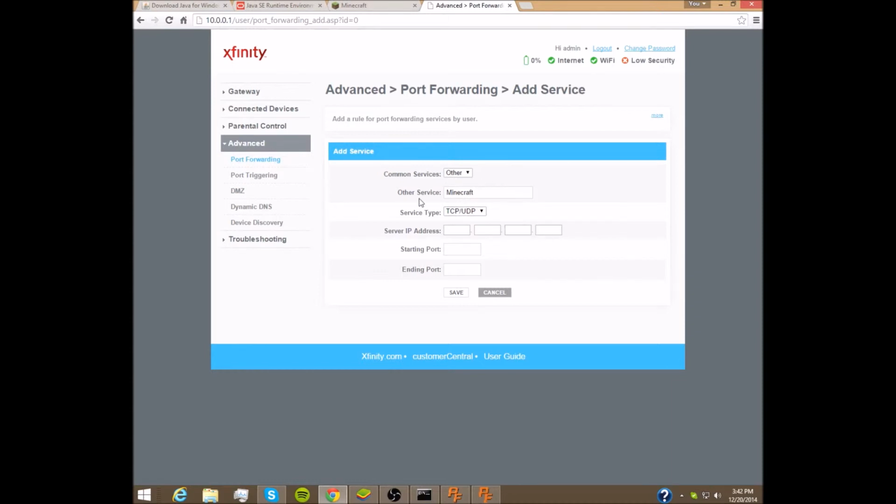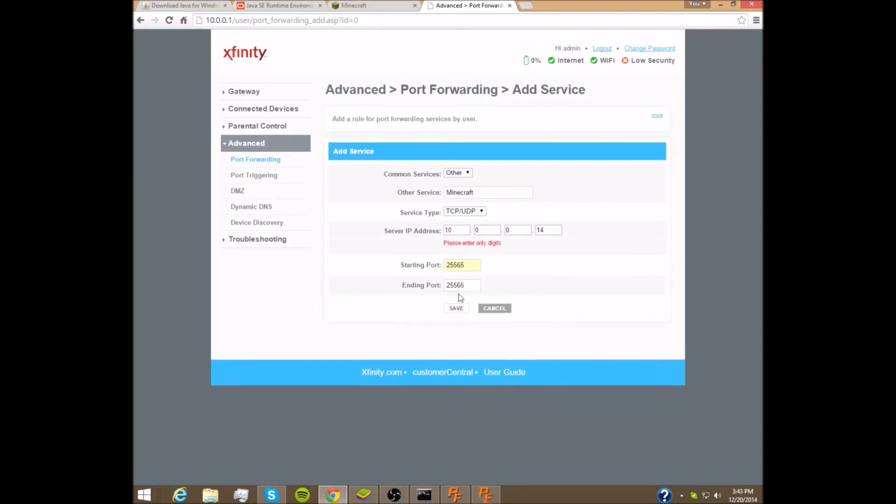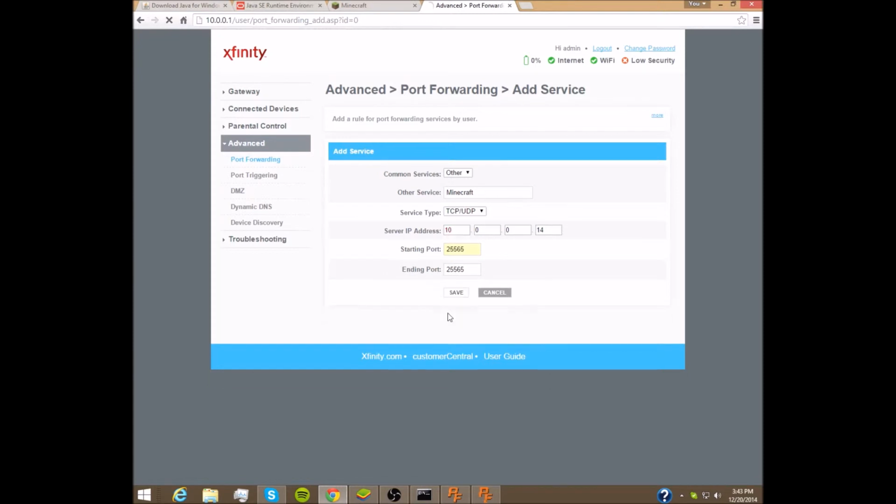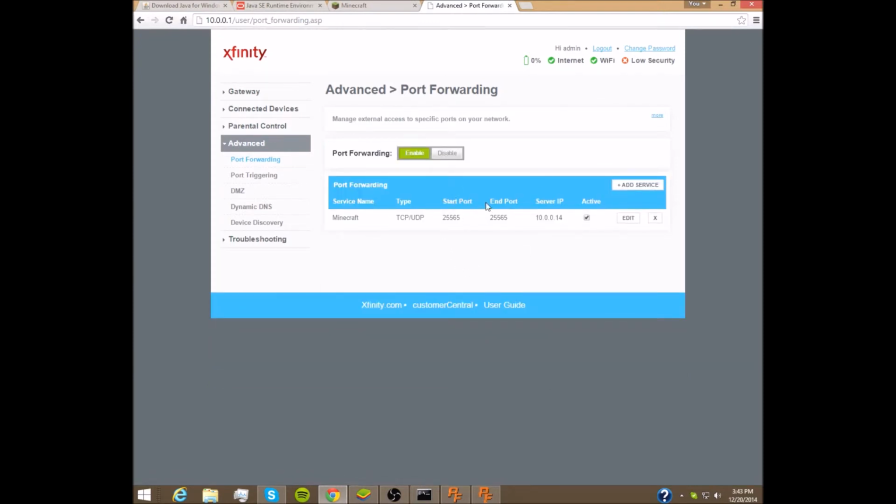If you have to make two different services for TCP or UDP, you can still do that. It should be fine. Now, your server IP address, you can type in 10.0.0.14. You're going to type in your IPv4 address for that. Now, the starting port is 25565, and your ending port is 25565. Now, you're going to press on save, and when you press save, it should add the service.